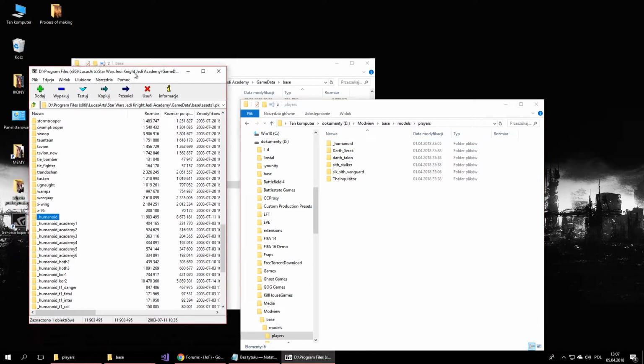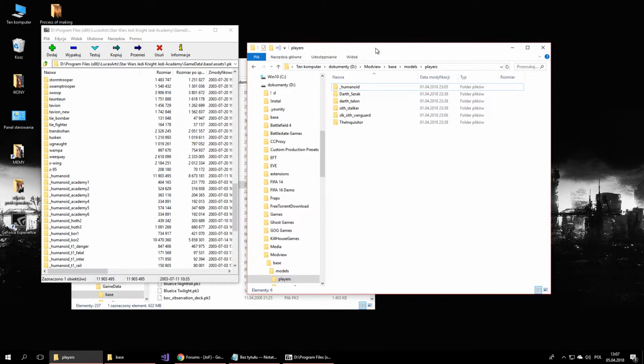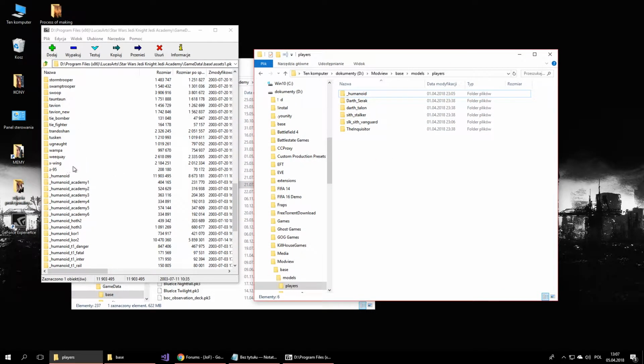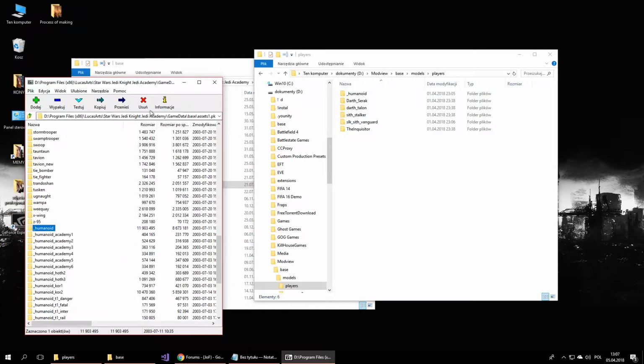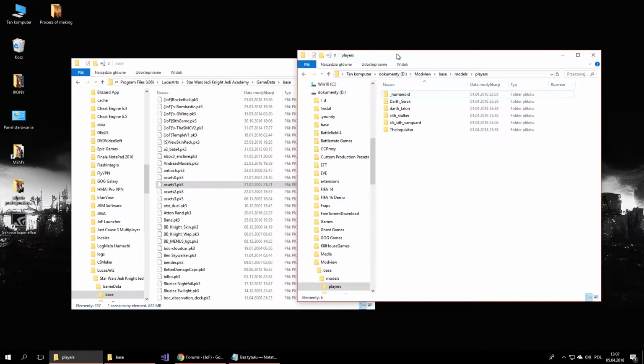If you do not paste this humanoid folder into your Modview folder, the program won't even import any models, and you won't be able to do anything. That's the problem which I had for like 2 hours trying to solve it, and I found a solution thanks to Radek. So yeah, that should be it for the installation.